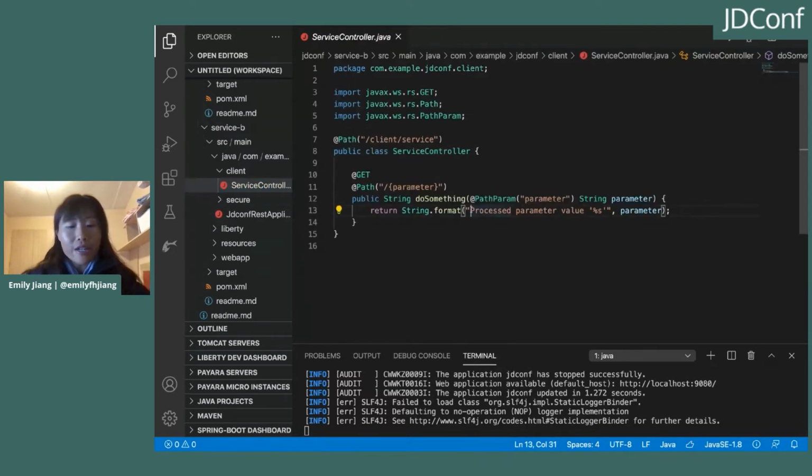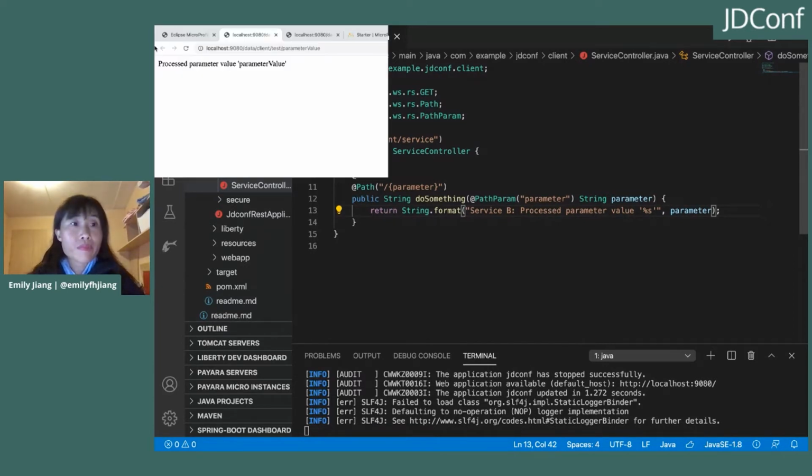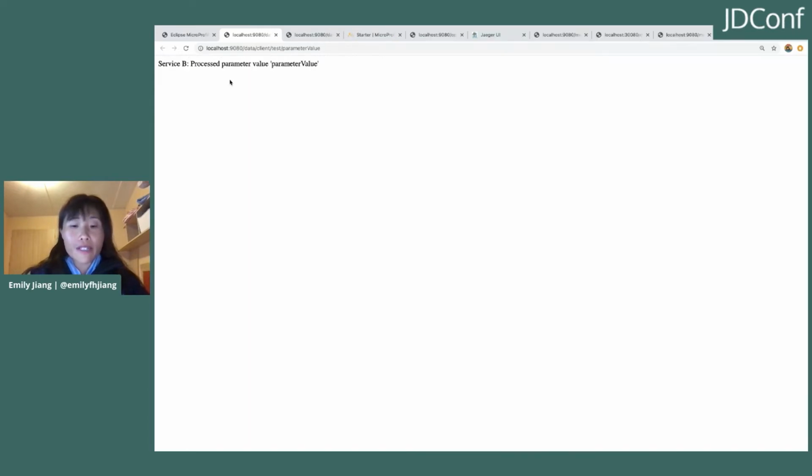I can change here. I can say, so here is service B. Save this one. And then I can go back here. See, you can see it automatically picked up the change.